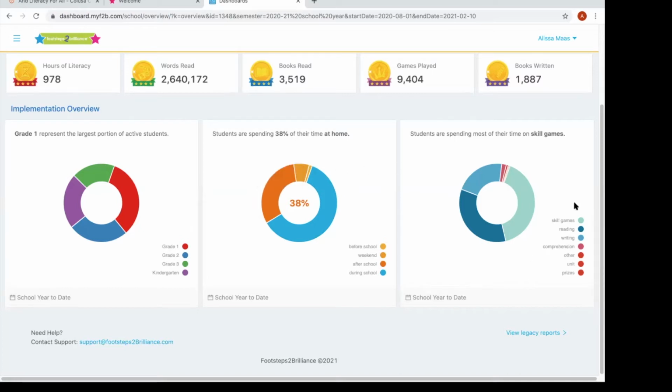And over here, it tells us what kids are working on the most. So they're spending most of their time on skill games. So that's this portion right here. And again, you can break it down to see the hours that students are using Footsteps to Brilliance.